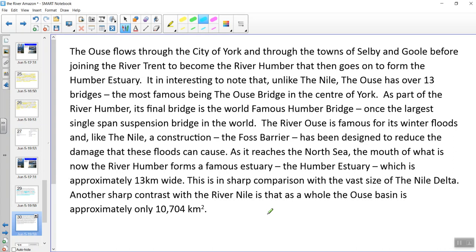As it reaches the North Sea, the mouth of what is now the River Humber forms an estuary, the Humber Estuary, which is approximately 13 kilometres wide. This is in sharp comparison with the vast size of the Nile Delta. Another sharp contrast with the River Nile is that, as a whole, the Ouse Basin is approximately only 10,704 square kilometres.